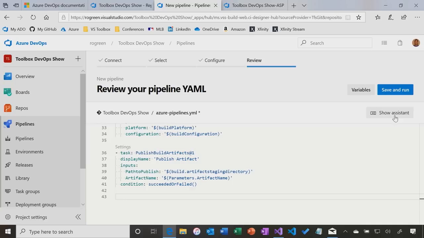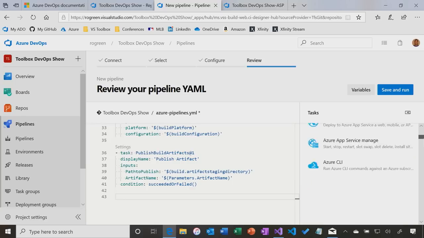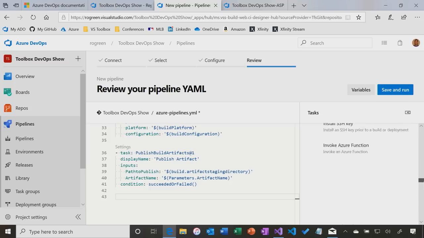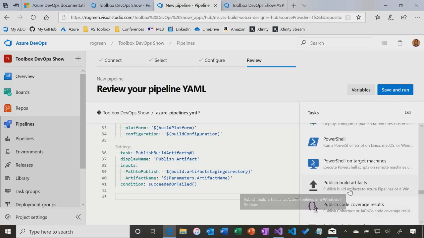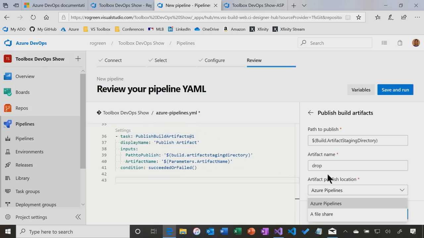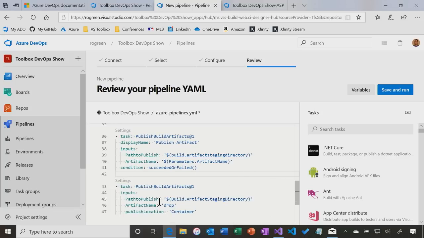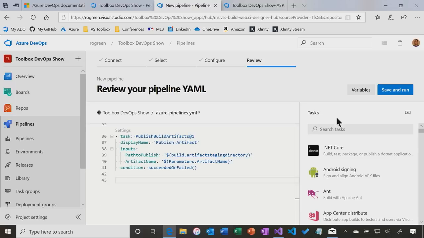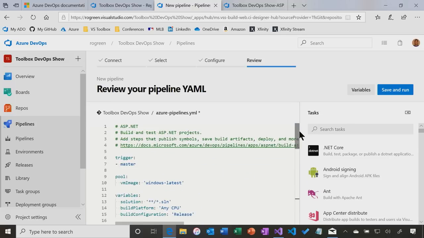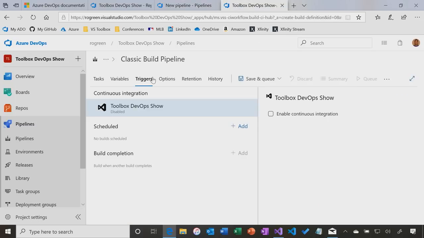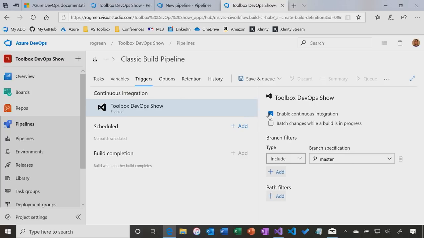Another way to do it, if I click Show Assistant, here's a number of tasks, including, if we scroll down, the Publish Build Artifacts task. So if I just double click on this and then Add, I can add that YAML in here. They're not 100% the same, so I'm going to use the one from the classic build. Okay, and then the last thing that I want to compare the YAML to the classic build is this automatically is triggered when there is any code written to master, whereas in the classic, you have to come to triggers and turn that on by enabling continuous integration.